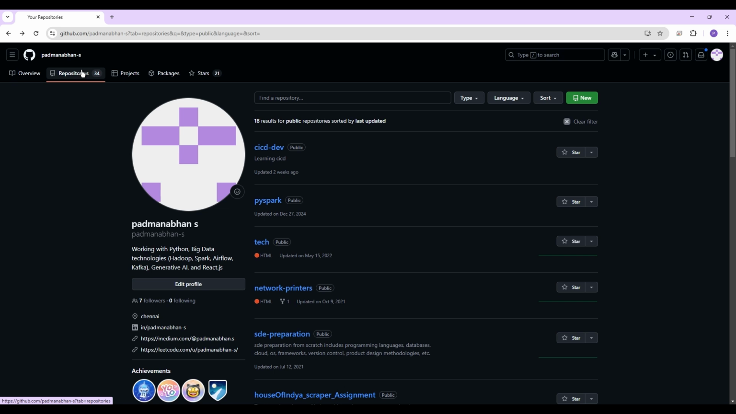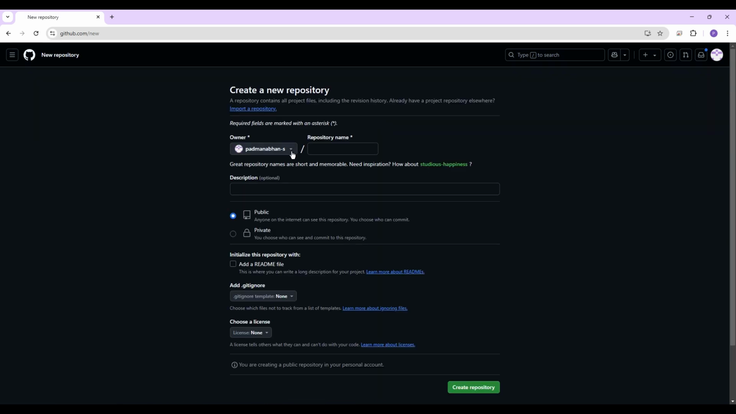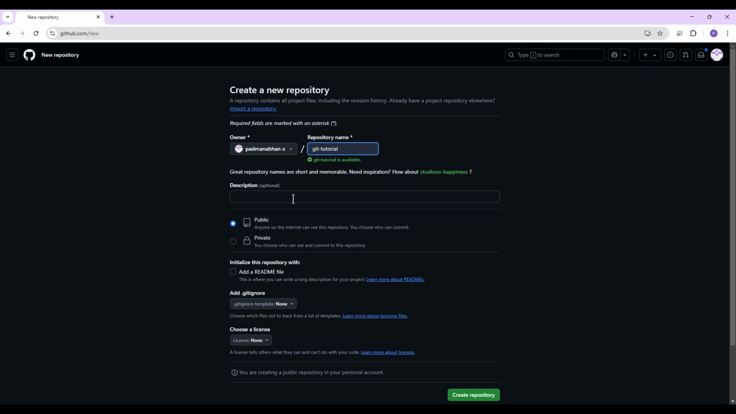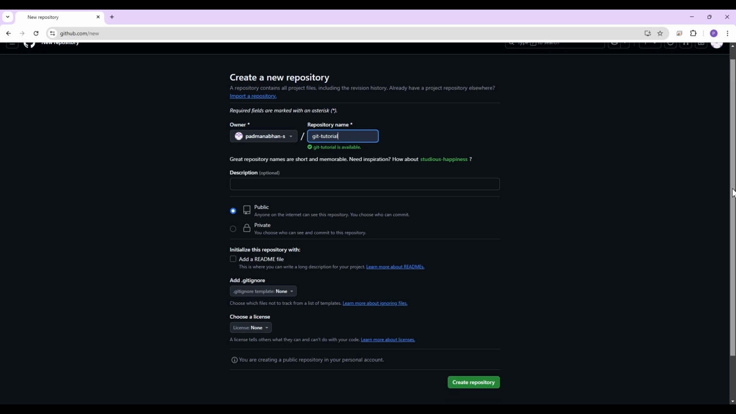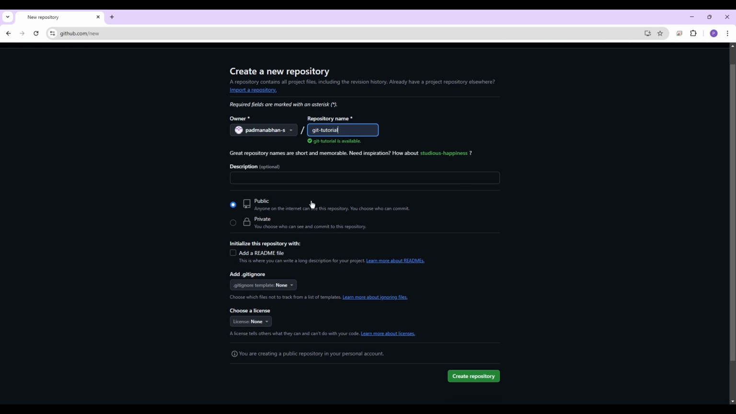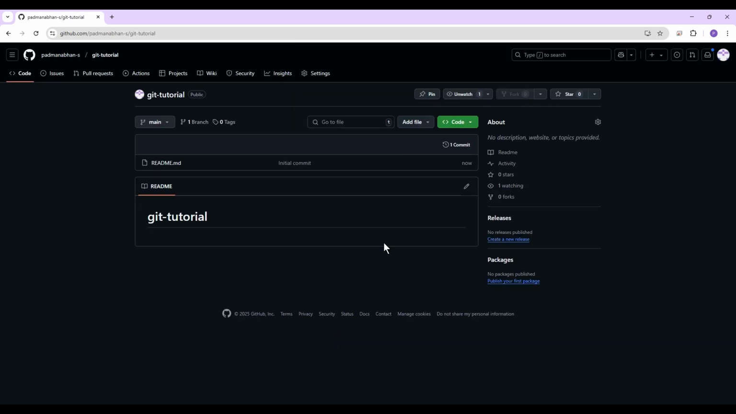You need to go to your repositories and click on this new button. You need to give your repository name. I'm going to use GitHub tutorial as my repository name. You can give a description for your repository. You can make your repository either public or private. Public repositories are available on the internet and can be accessed by anyone. Private is accessible only by the collaborators to whom you have given access. Add a readme file and click create repository.